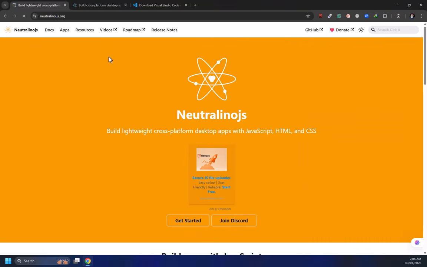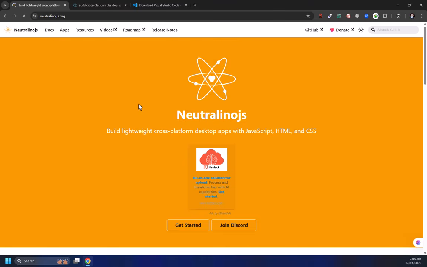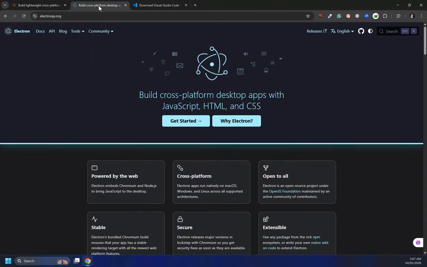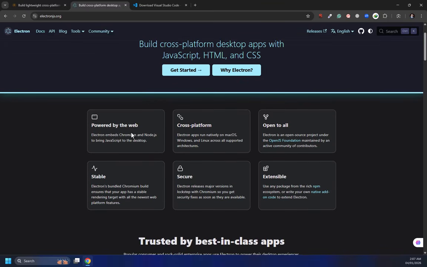It is an alternative to ElectronJS. If you know about ElectronJS, NeutralinoJS is an alternative to it. ElectronJS is also a framework that enables you to build cross-platform desktop apps with HTML, CSS and JavaScript, and you can see it's powered by the web, by Chromium and Node.js.